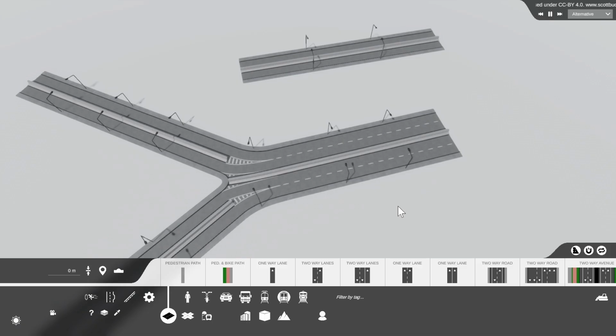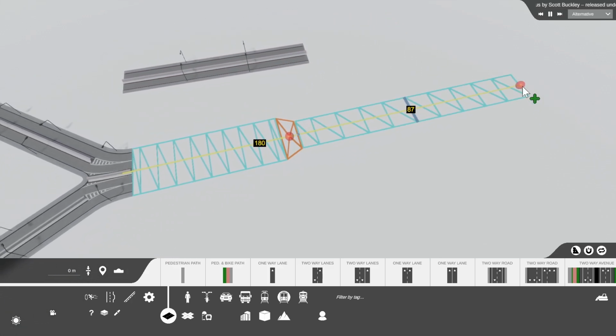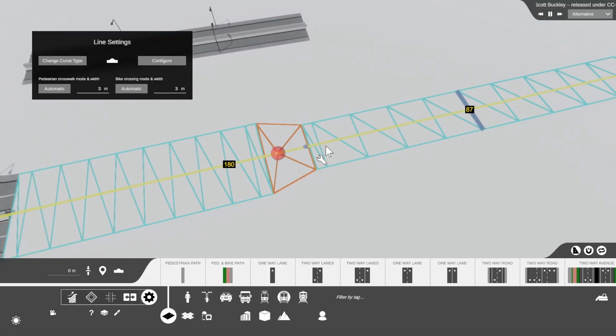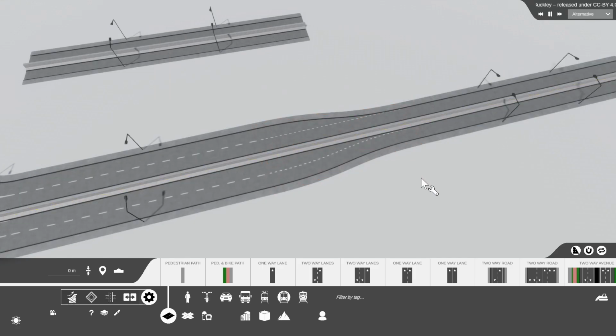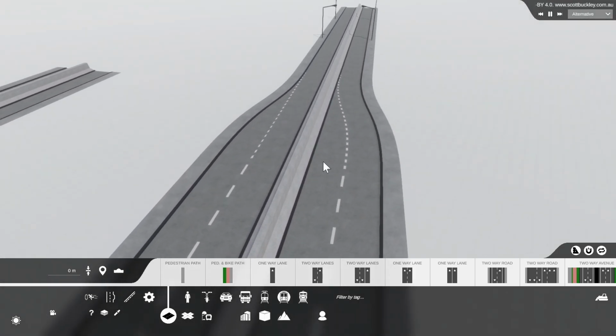The second thing that has been fixed is merging. So both of these roads are one way. And if we copy this one and connect it here, make them a little bit more space, you can see that the right lane has priority over the left one. The left one always merges into the right one. This will of course be reversible for the left-hand drive.